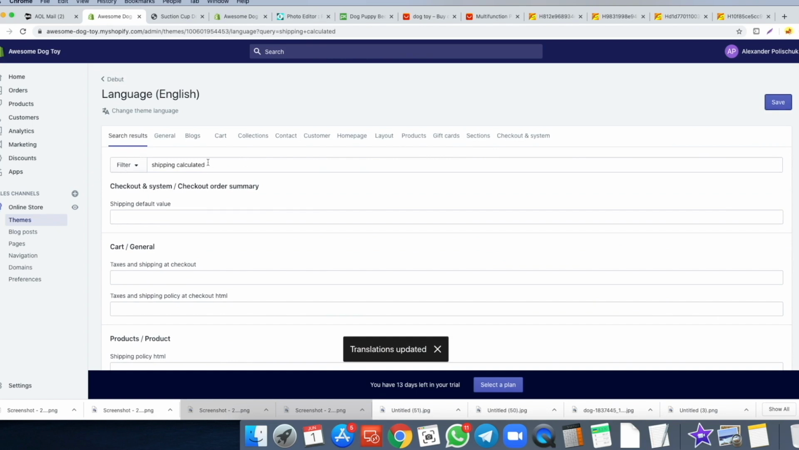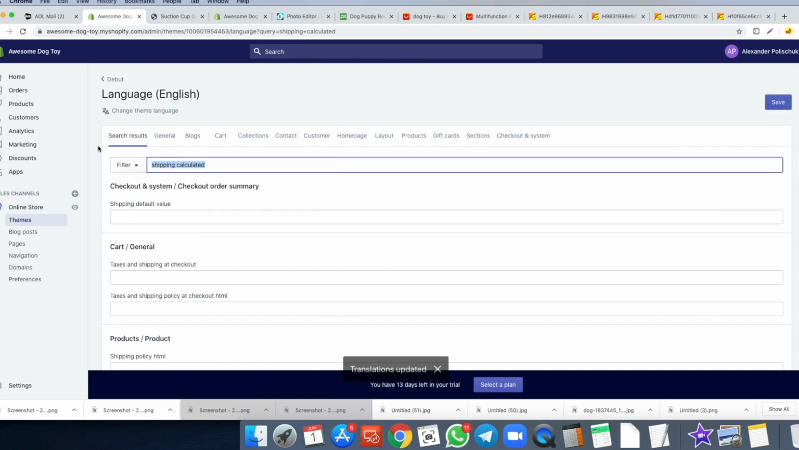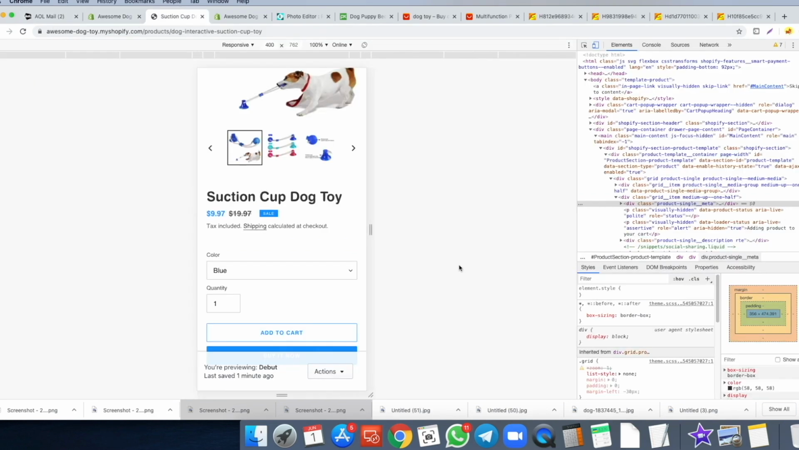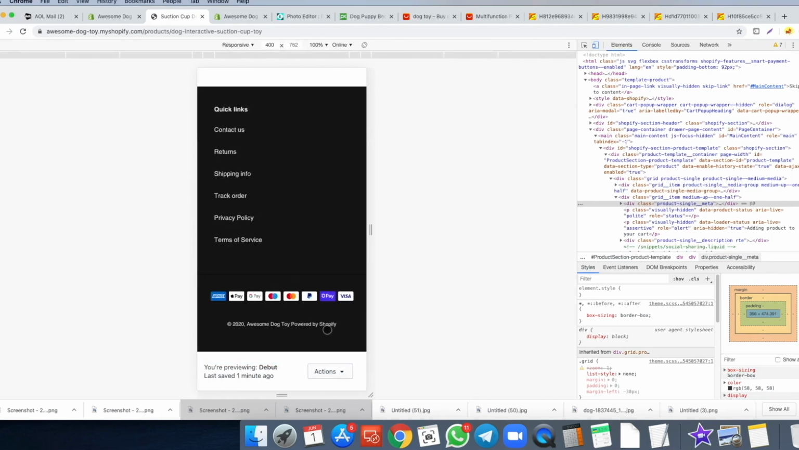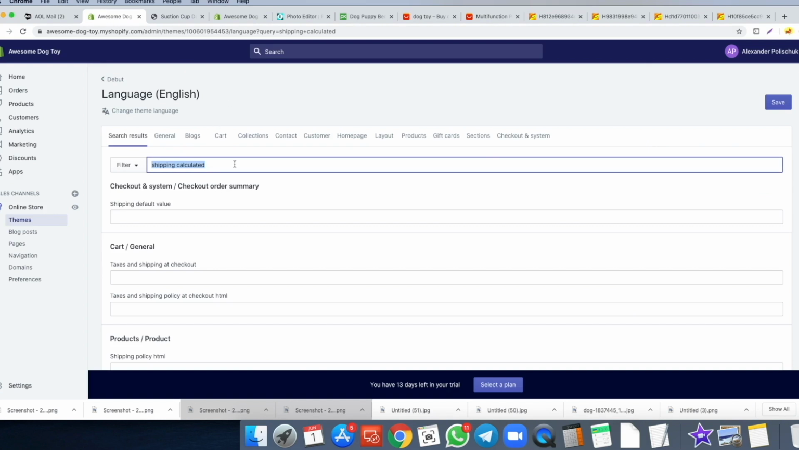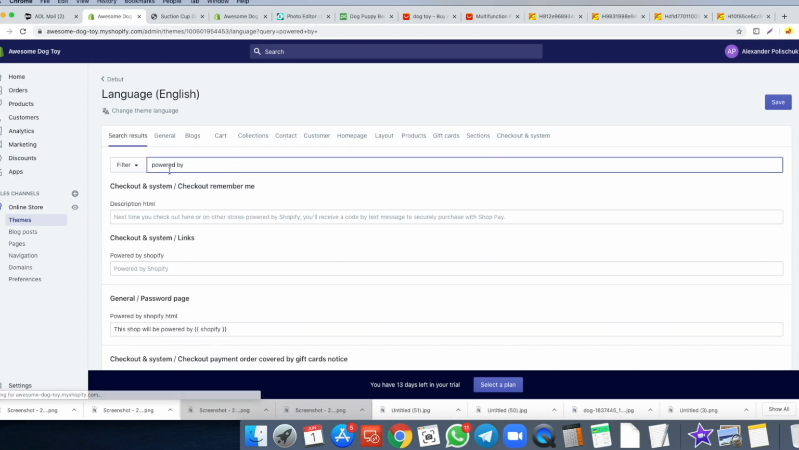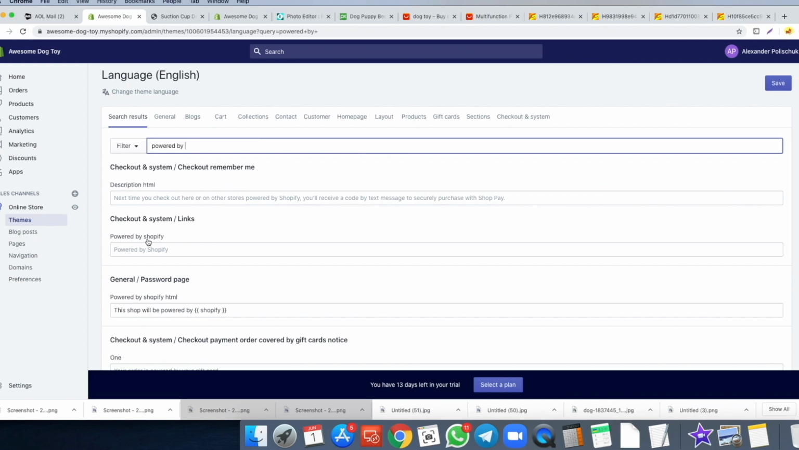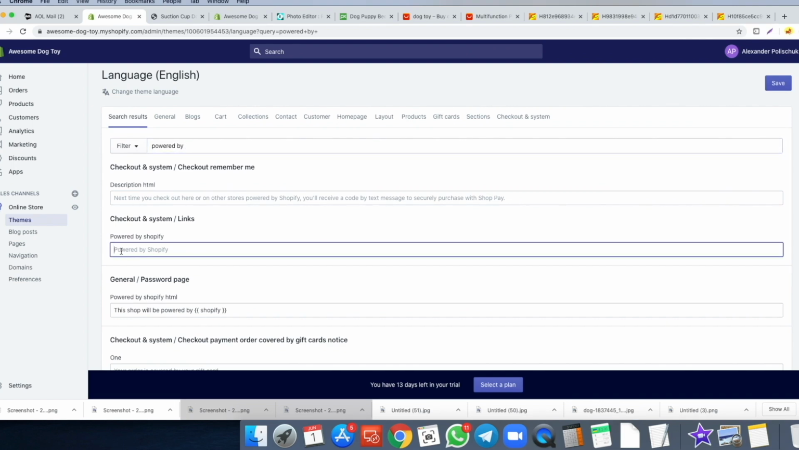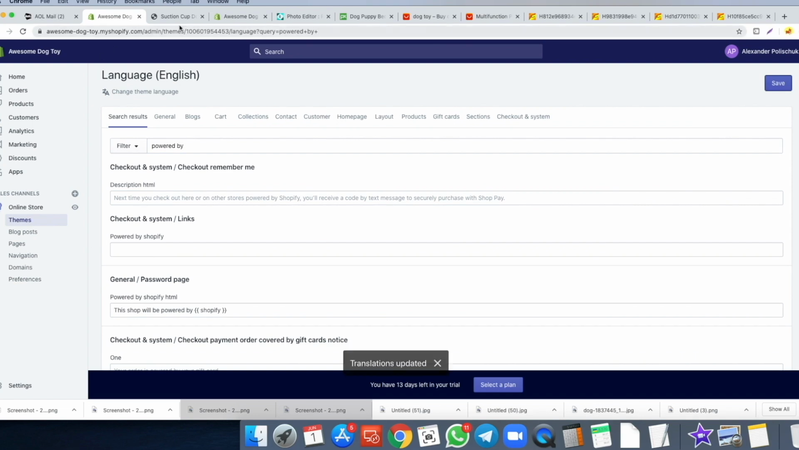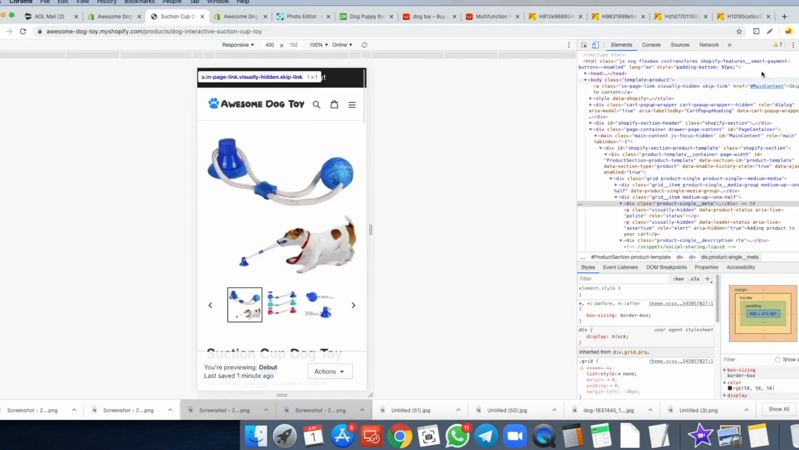And another thing that I want to do here is to remove the powered by Shopify. If you go down to your footer menu, you will see it saying powered by Shopify, so I want to remove that. So let's search for powered by. All right, so you see powered by Shopify, same thing, you just click on that, hit space and hit save. And let's try to refresh our page now and let's see how that looks.